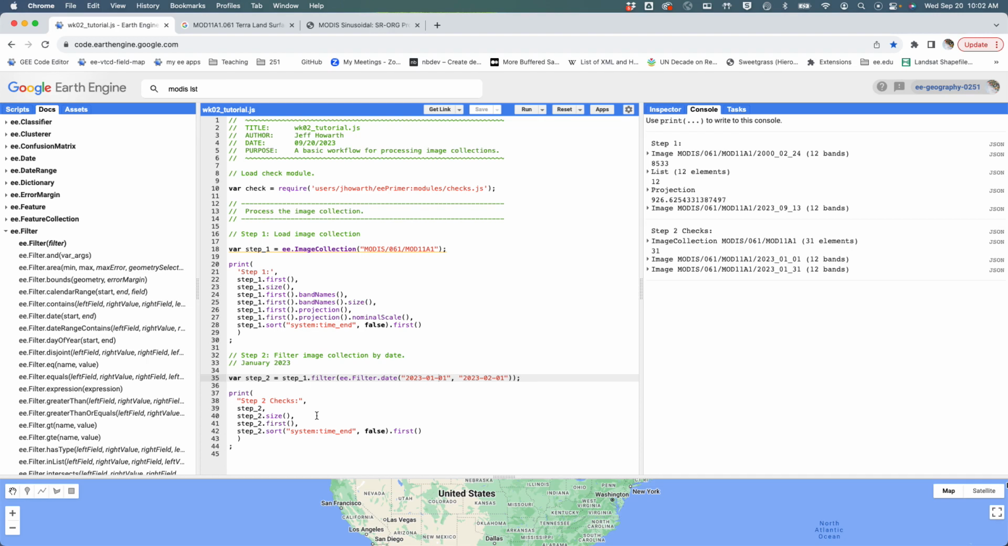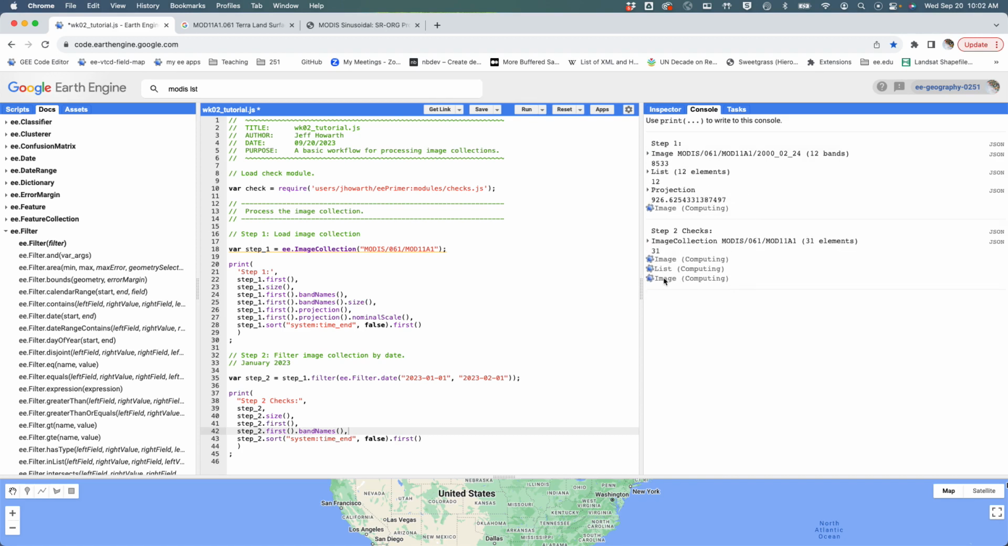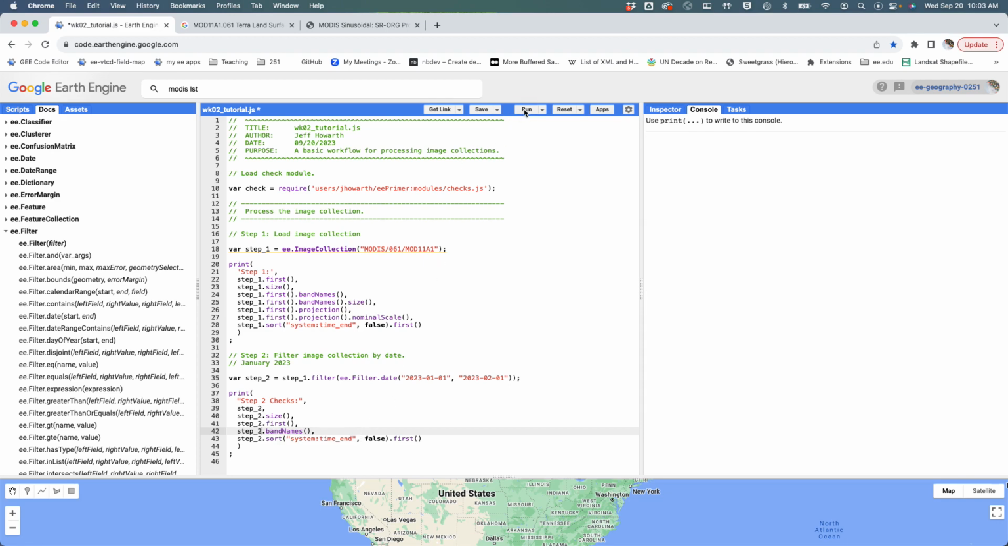The only other thing that I wanted to show here is if I add step 2, and I say first, and then say band names, and then hit return. That's going to give you the list of the band names, and it's showing you that you still have the same 12 bands for the first image here. So the number of bands and their names stays the same for every image in the collection. But if I had said step 2 band names without that first and tried to hit run, I think it's going to give me this: step 2 dot band names is not a function.